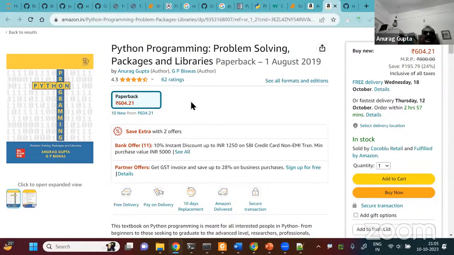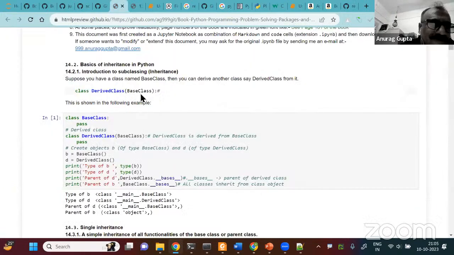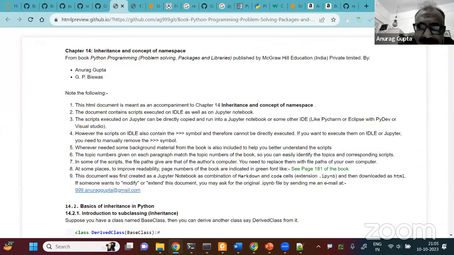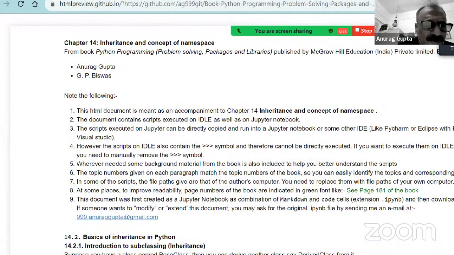There are certain things in between that I can cover a little bit. But my path will be that from chapter 13, I'll next go to chapter 14, which is this chapter. The HTML is available on my website. I'm almost done with 13.